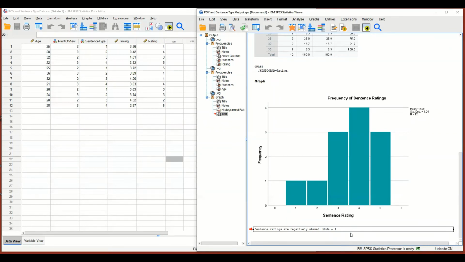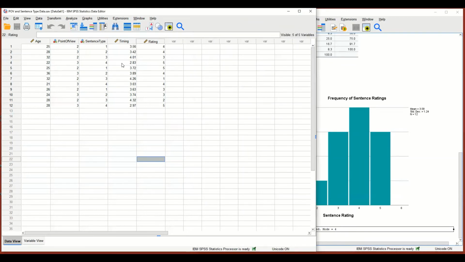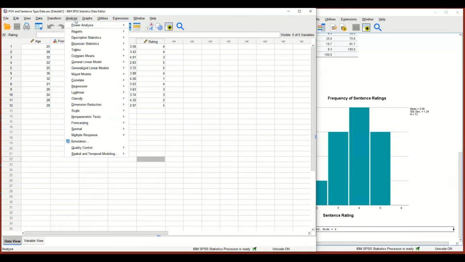So what else can we do? Let's get some descriptive statistics here. To do this, we could maybe do this over here, but I prefer to always go back to my data file in order to run any kind of analysis. That's just because if I have more than one SPSS data file open, I want to make sure it's running the analysis for the data set that I want. So I can go to Analyze, Descriptive Statistics again, and this time I'm going to go to Descriptives.